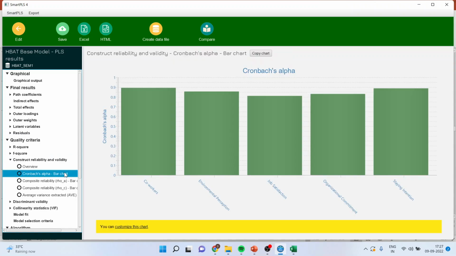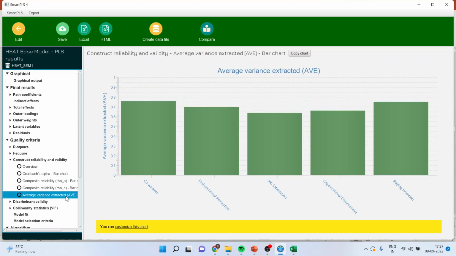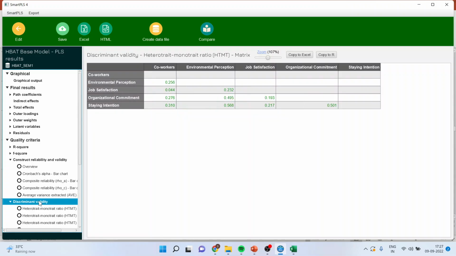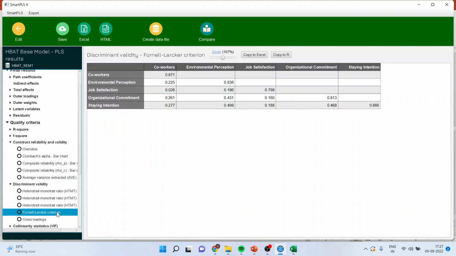The same thing you can represent with the help of bar charts, and average variance extracted is also given in the bar chart. Now, to establish the discriminant validity, you should click here and directly go to the Fornell-Larcker criterion. How to interpret this table? Let's understand. We will have to go diagonally: 0.87, 0.836, 0.798, 0.813, 0.866. If I click on any of these values, this value should be maximum in the corresponding column and corresponding row. If it is maximum, discriminant validity is achieved. Similarly, for 0.798, in the corresponding column, it's maximum. Similarly, in the corresponding row, it is maximum. And therefore, we can say that we have achieved the discriminant validity.